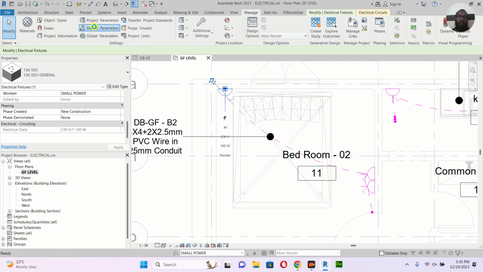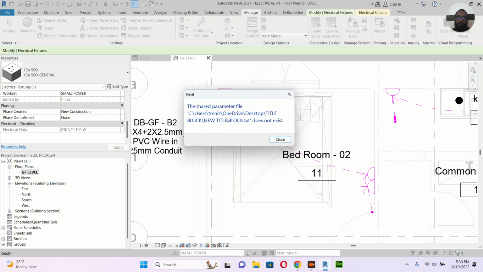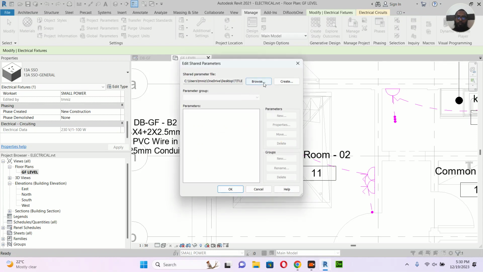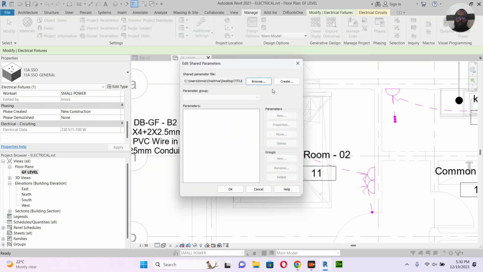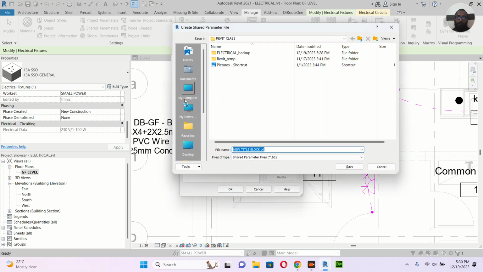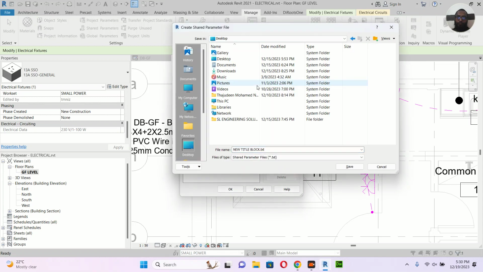So if you go to Shared Parameters, the shared parameter file does not exist. I did have one shared parameter file, but it does not exist, no problem. So now first you have to create one file, from zero. So you go to Browse. If you have one file, you can use it. Otherwise, you will create one and save it.